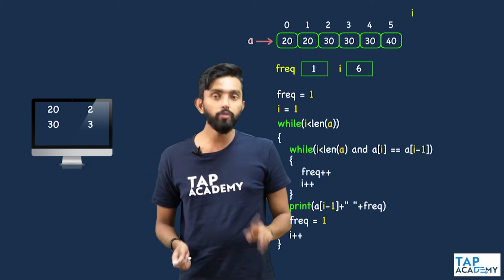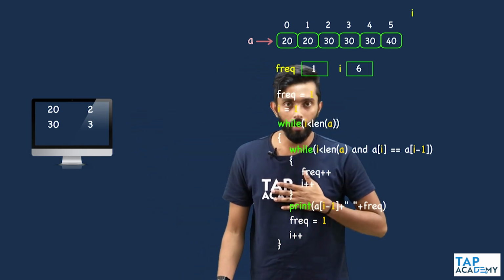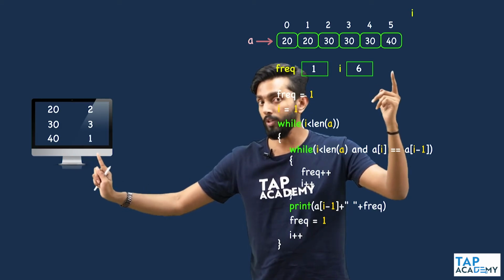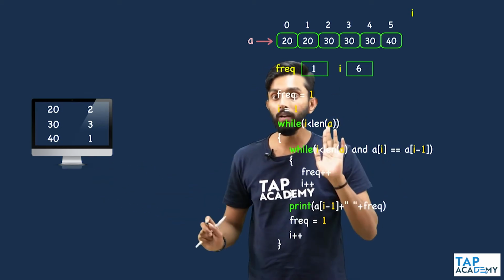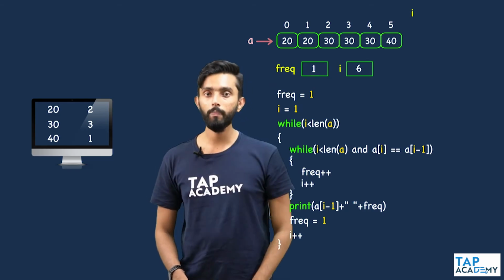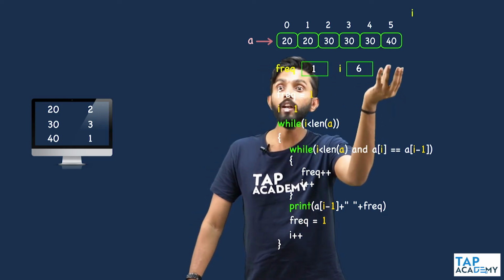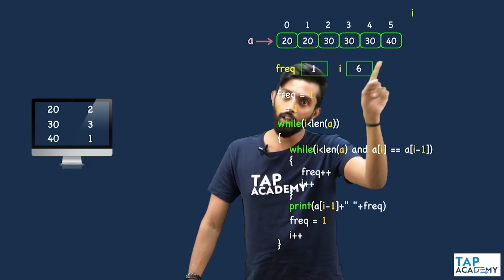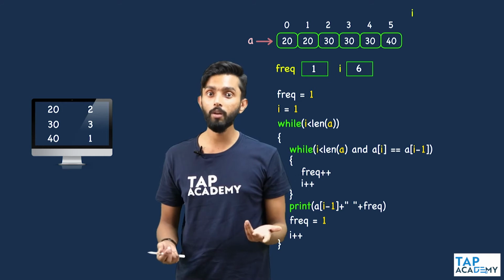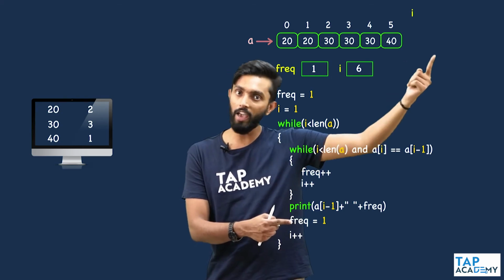Control will come out of this while loop. If it comes out of this while loop, one mistake has happened, which is that technically, according to our program, we should have printed 40 and printed its frequency of occurrence, which is 1. But that did not happen because of the way we have written our code. In other words, if the last element was a different element, then that last element has occurred only once, and that frequency doesn't get printed. That frequency doesn't get printed because the moment you reached the last element, you did I plus plus here. I went outside.